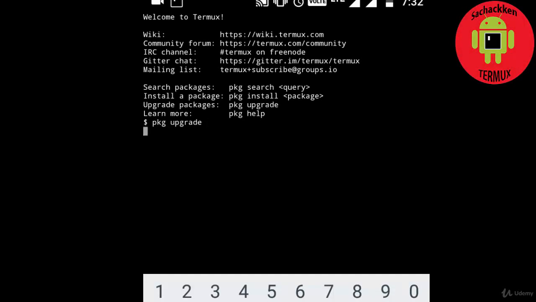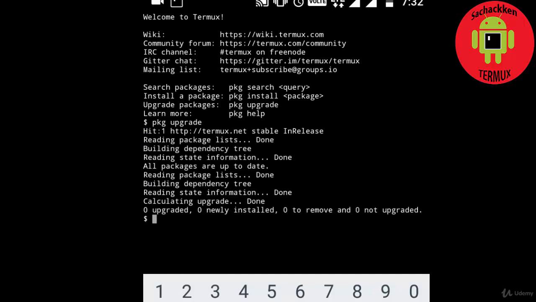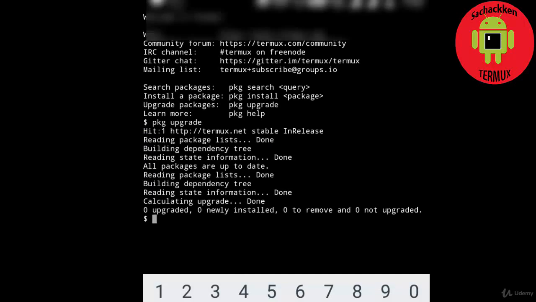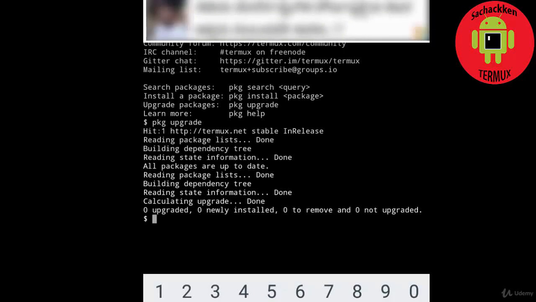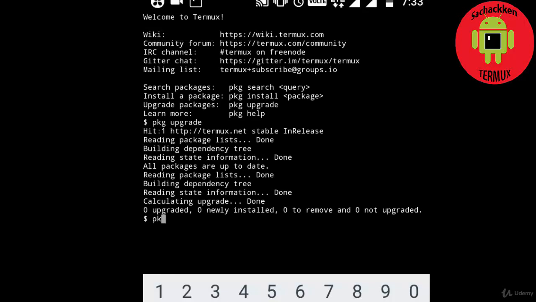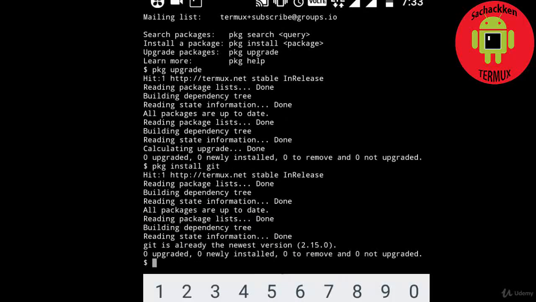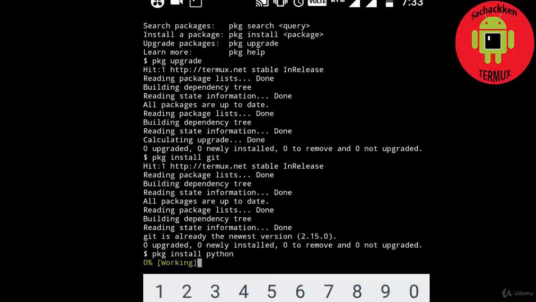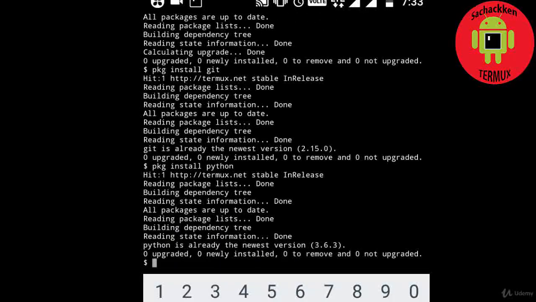I'm going to click on my Termux and type pkg upgrade. I'm making sure that all the packages have been upgraded, and next installing git packages by typing pkg install git and then pressing enter, and next updating my Python packages. And now I'm going to get the GitHub link for brute forcing Instagram.